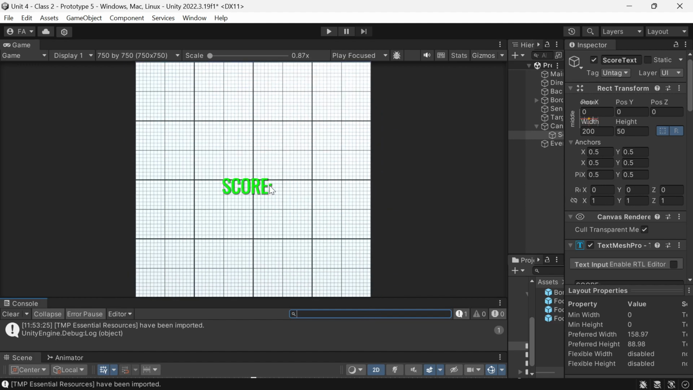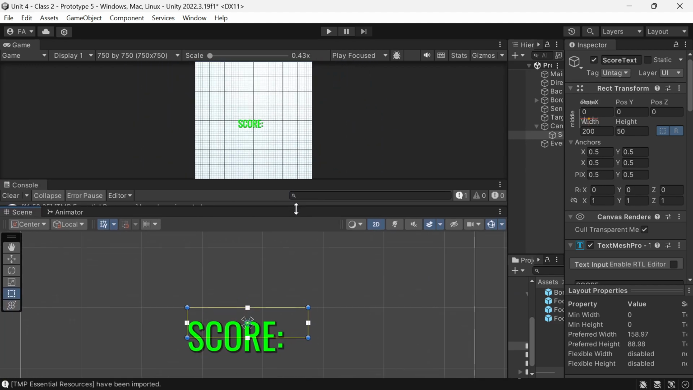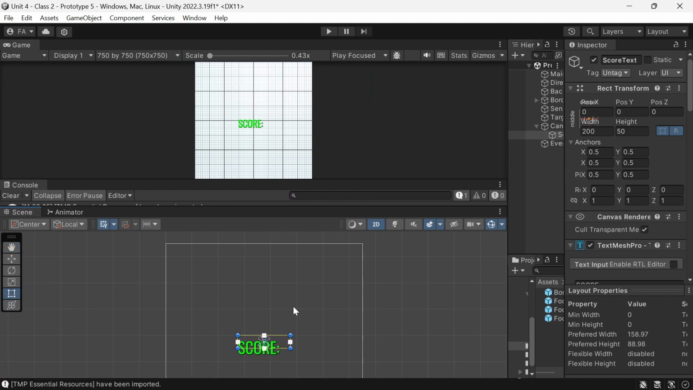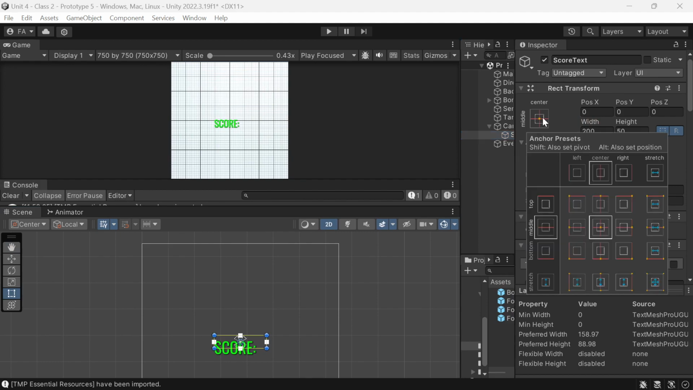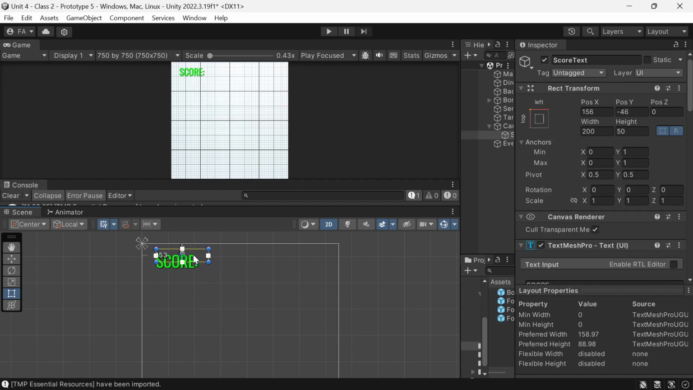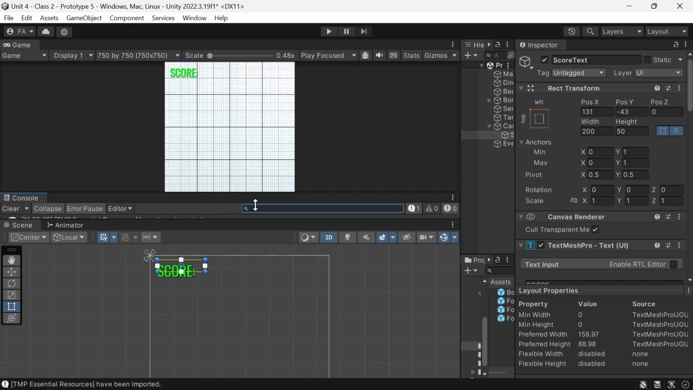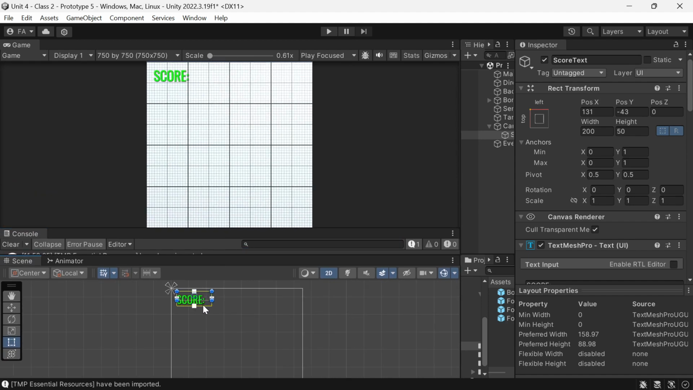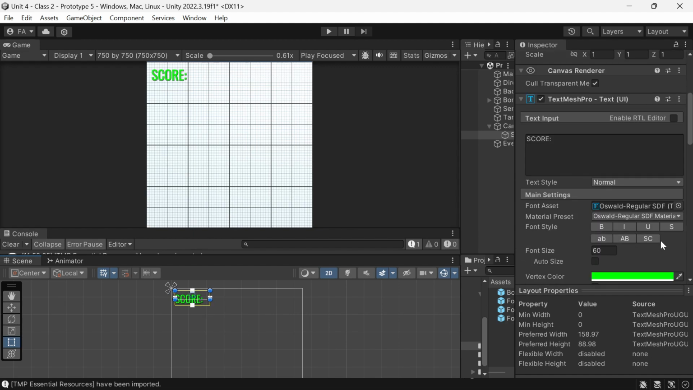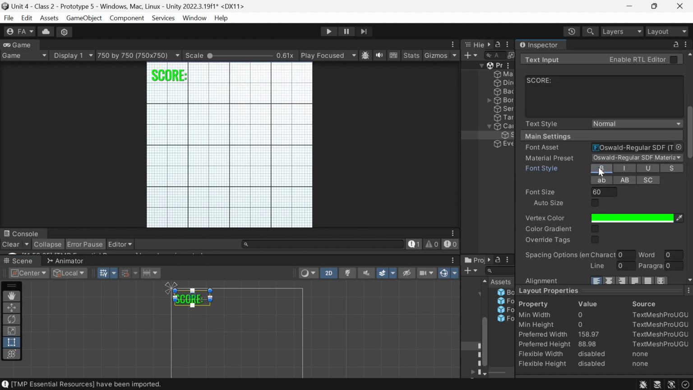However, we don't want our score at the middle of the game. So what we'll do is anchor it at the top left, like in the example. Click on here, anchor presets, and let's just click the anchor at top left. Then we can just move it there. You can always check the location on the game screen, if it is to your liking. Maybe right about there.